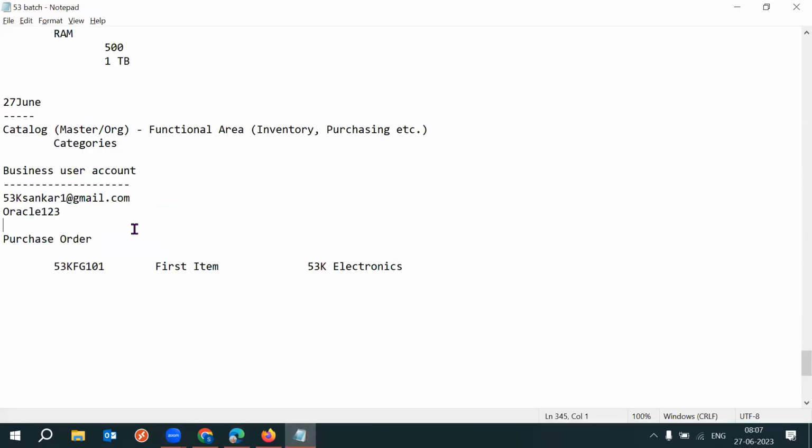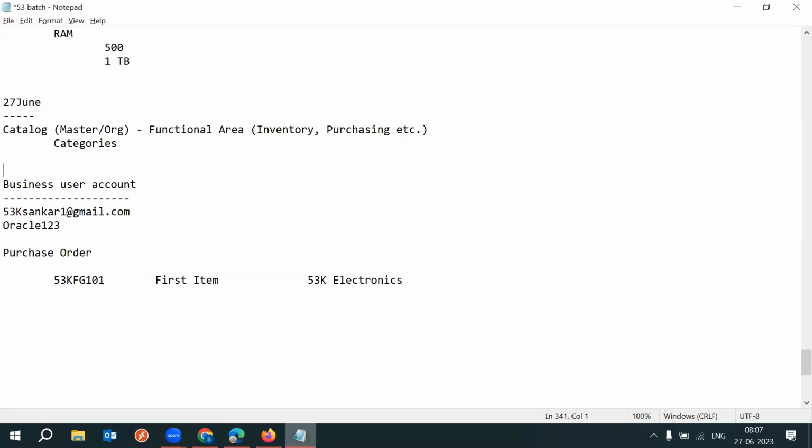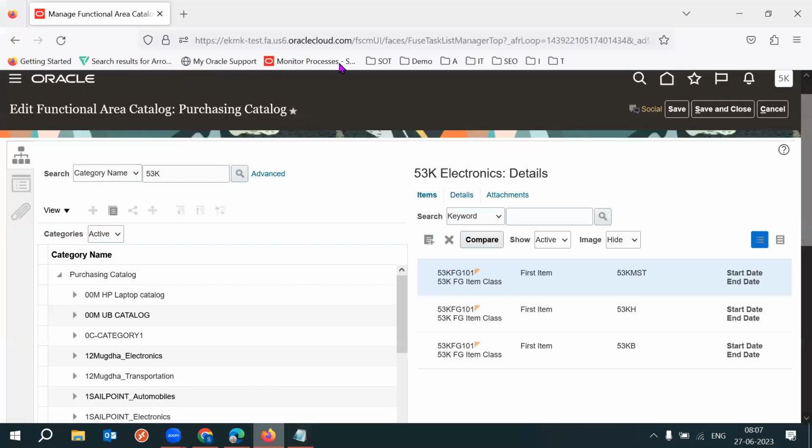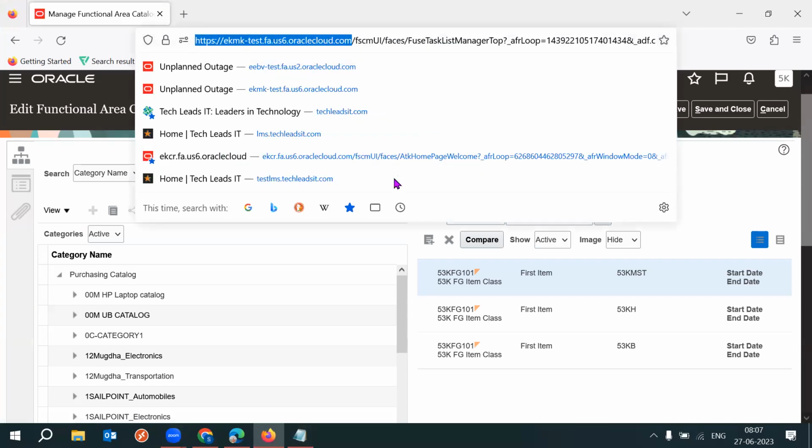But if you have your own data, you can create everything on your own. Actually, that is how you have to practice. But if you don't have time for your enterprise structure and everything, you can just try item creation using my login and my data. And I'm sharing my application login URL in the chat.